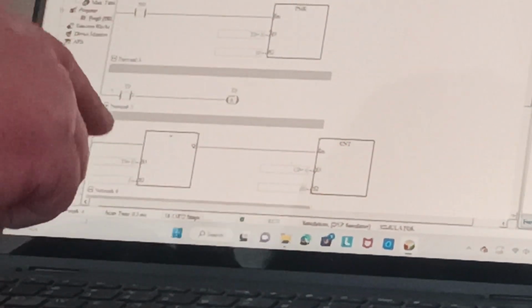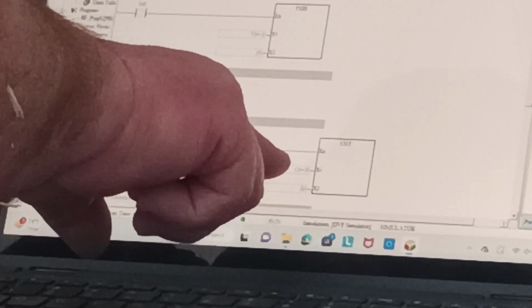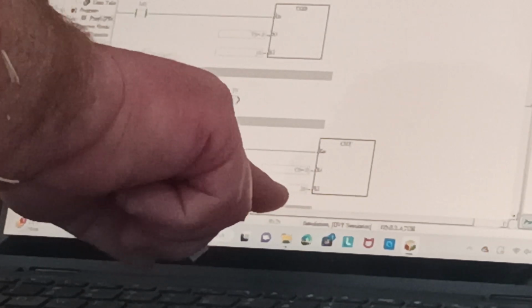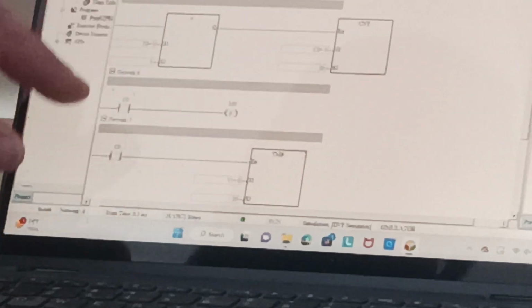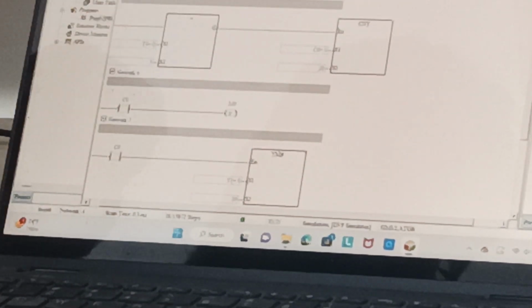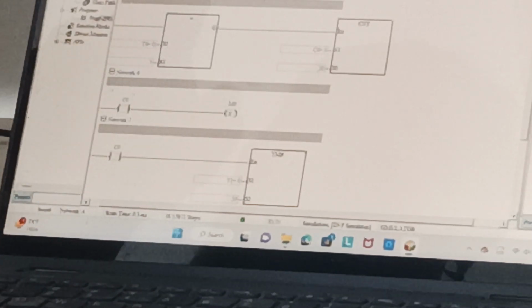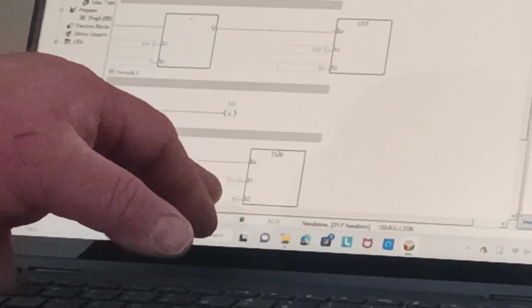And CNT means counter in Delta. And C0 designates the number of the counter. This is counter 0. 20 down there designates the preset count. And so then at 20, C0, the contact will close and it'll reset the memory, the M0, the memory contact originally that was set, but it'll also set off timer T1.